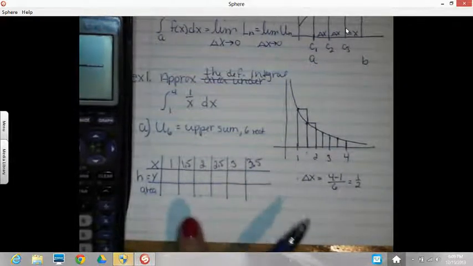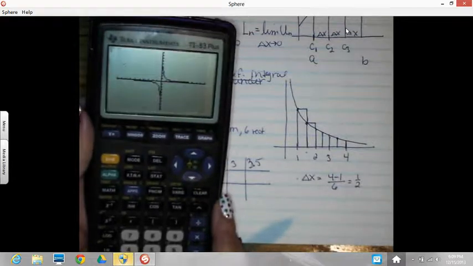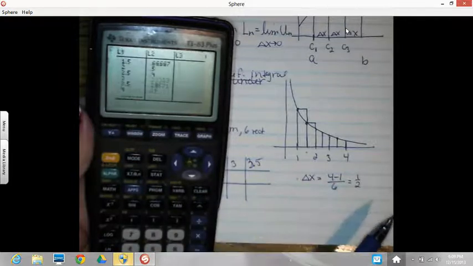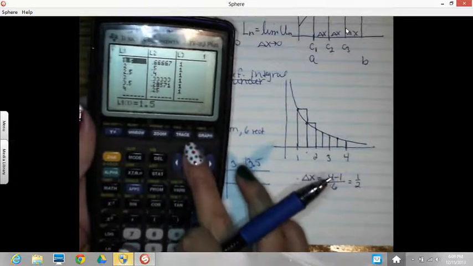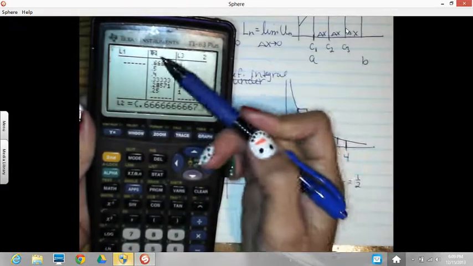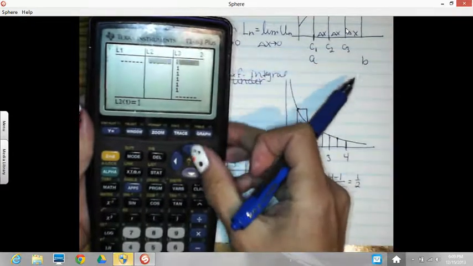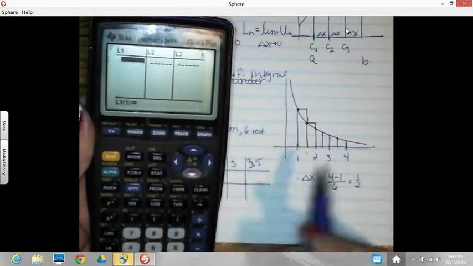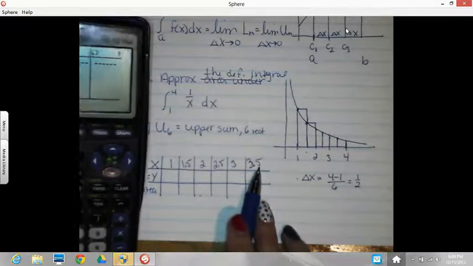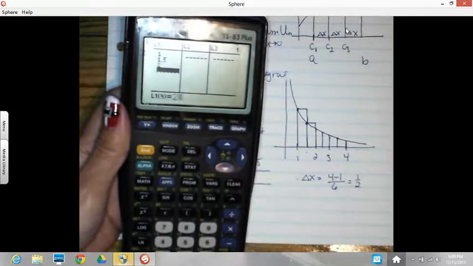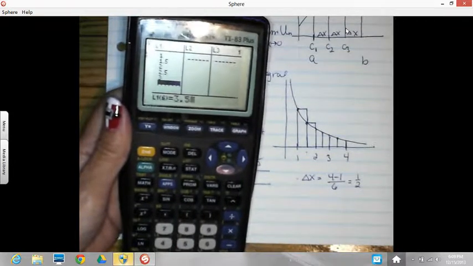So I'm going to go to the lists, and if we've done this before, it'll come back to you. You go to Stat and Edit, and I want to clear out 3 lists. So I'll go up and hit Clear, come down, get up on the name, clear, arrow down. It doesn't clear until you arrow down or you hit Enter. Clear, Enter, then it clears them out. So in my first list, I want to enter all 6 of these values: 1, 1.5, 2, 2.5, 3, and 3.5.